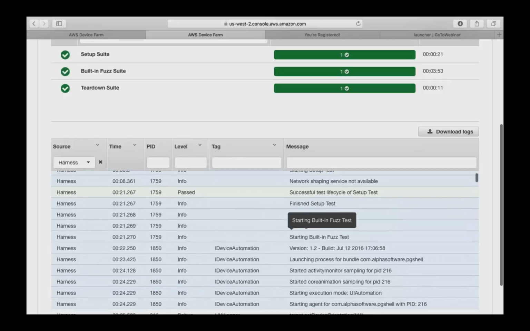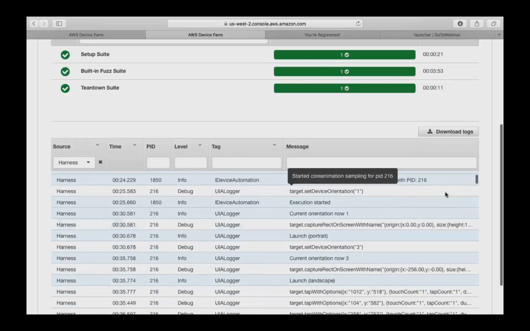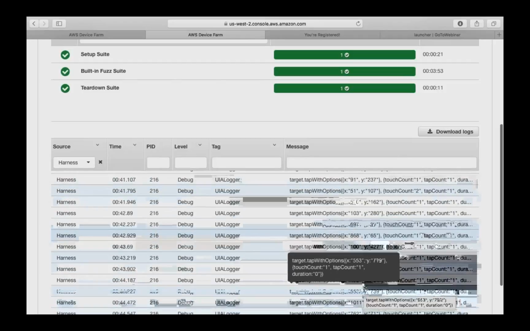So here's some of the tests that were done on the device, setting up and starting the built-in fuzz test. Let me find something here. Okay, here's where it did some random taps on different locations of the screen. It does a lot of these, just random clicks, and this is the fuzz test. And I see, it gives you the XY coordinates of where it tapped. Yeah, exactly.